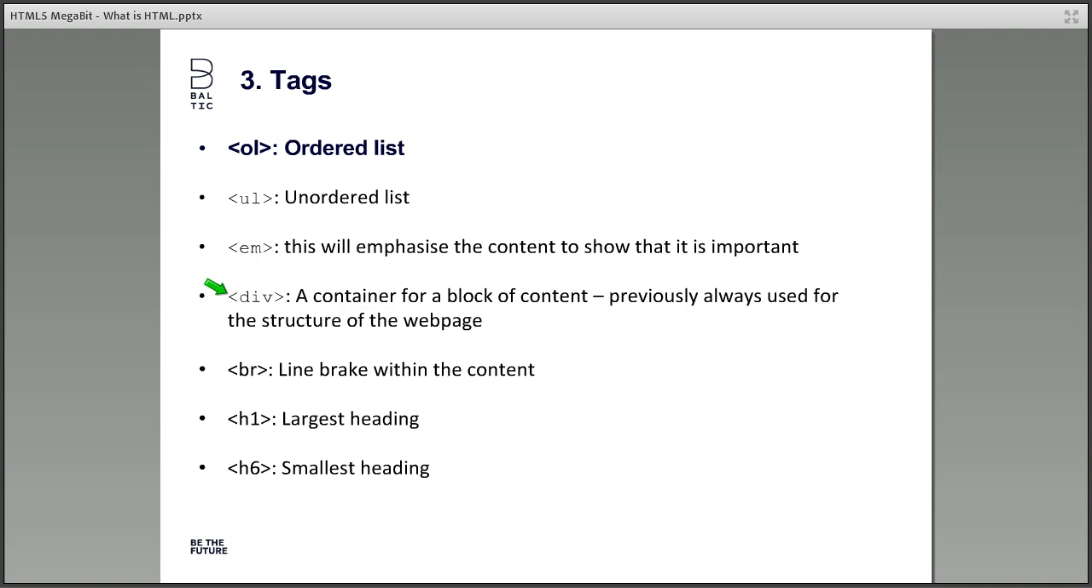We've got a div, so a container for a block of content. That was previously always used for the structure of a website. Since we moved into HTML5, we now no longer need as many divs. We do still need them nonetheless, but not as many as what we previously needed. We've then got a BR, which is a line break within the content. Notice we had that within our code earlier on in the video.